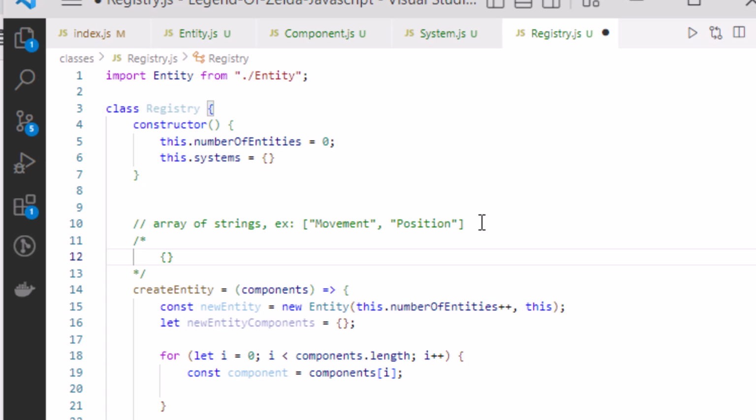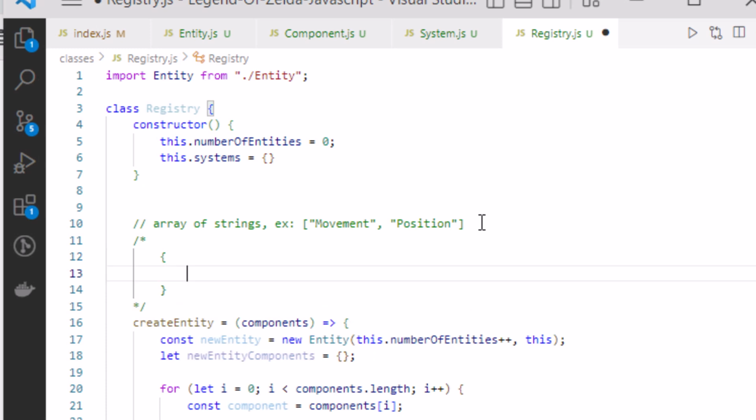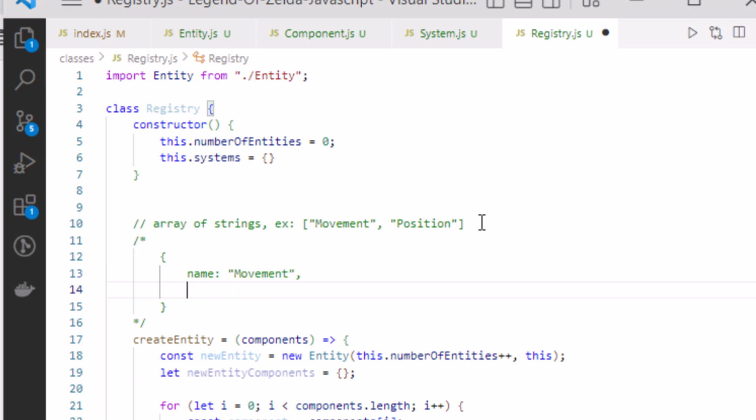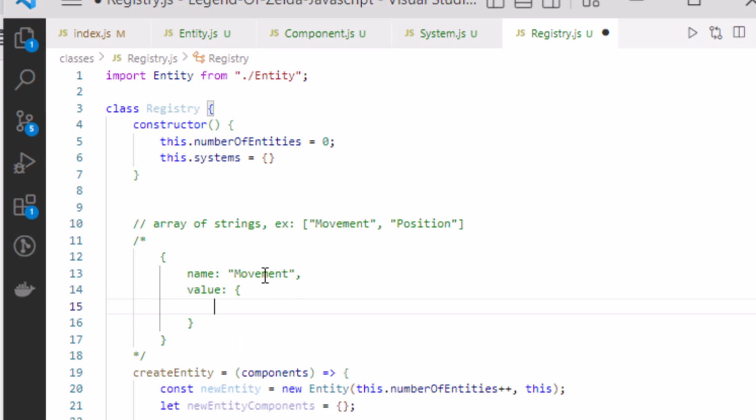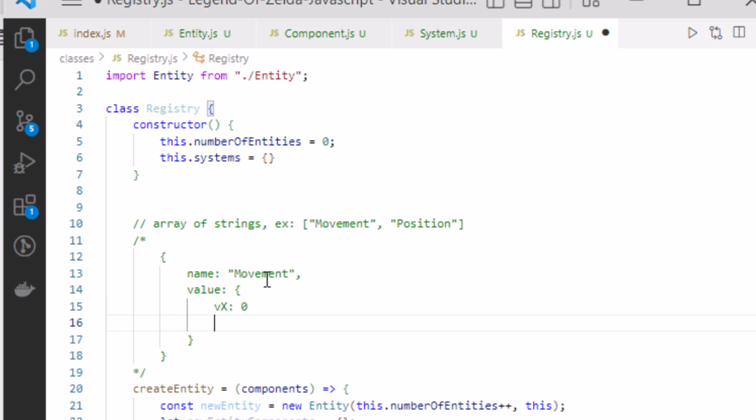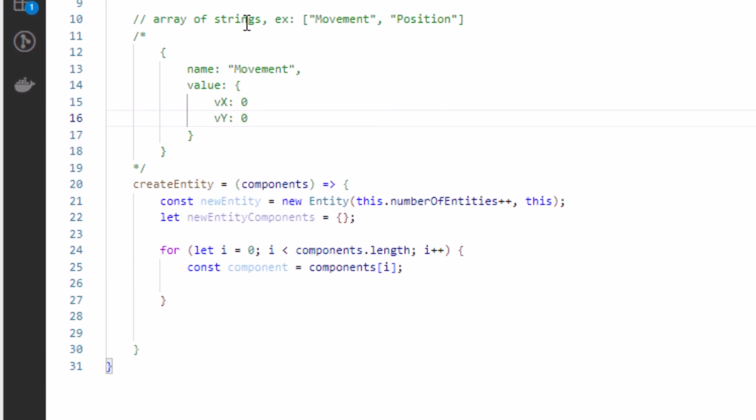So when we use this function, we're going to pass in a string. We'll just call this the name of the component, like movement. And then we're going to pass in the value, or the values that it may have. So it'll have Vx 0, Vy 1 or 0, whatever. I think that's actually a better way to do this. So it's going to be an array of objects, not an array of strings.